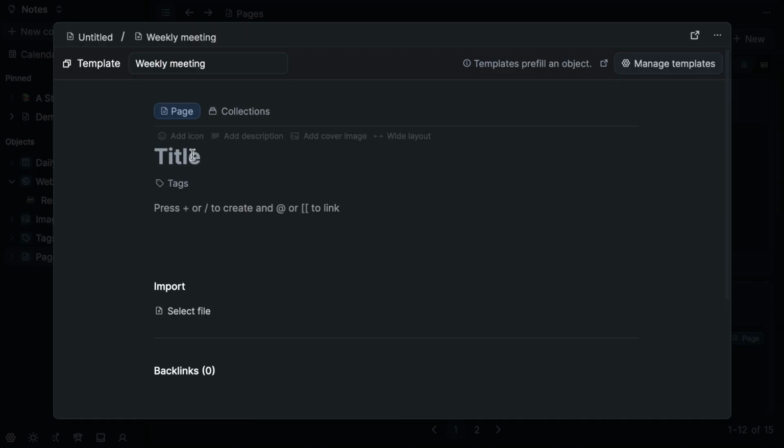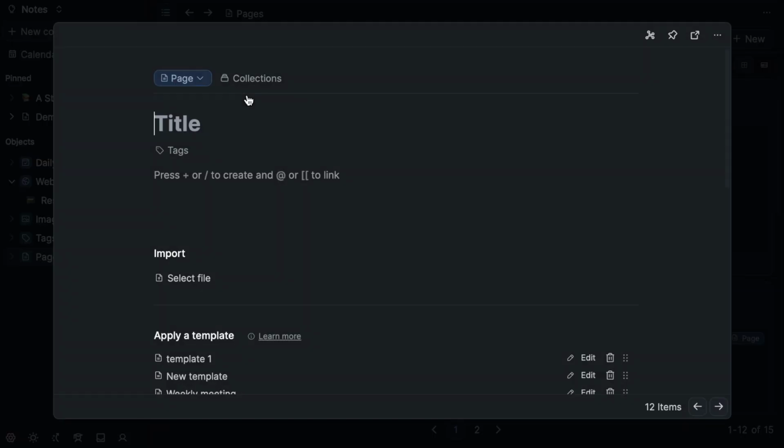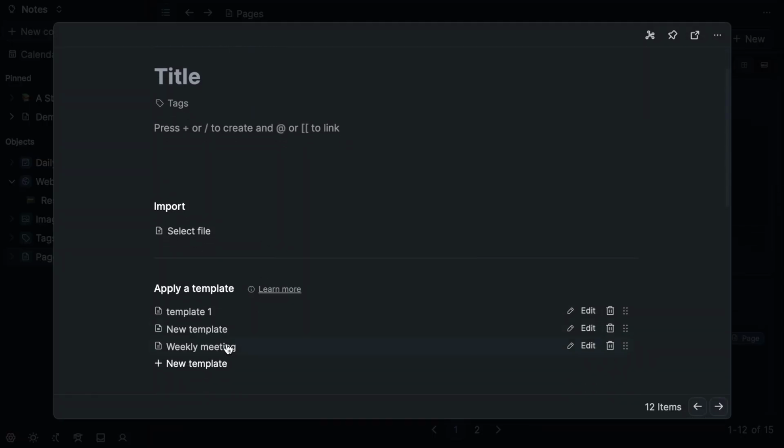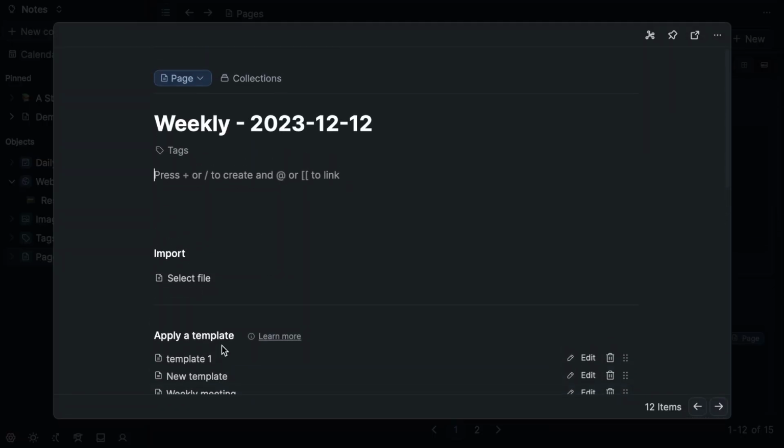Template tip. If you have a naming schema for your objects based on a date, for example, you have a weekly meeting, you can use a date syntax in the title. This will be replaced with the current date when applying the template.